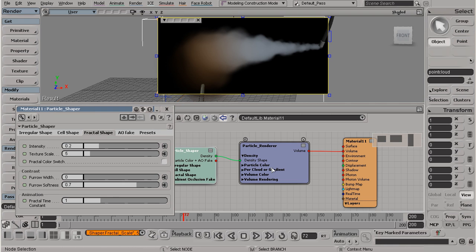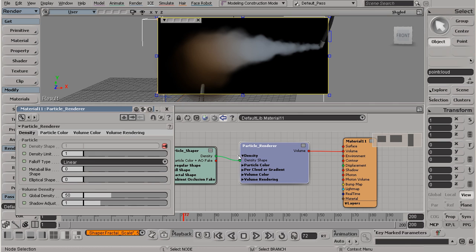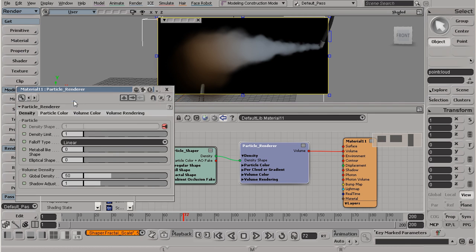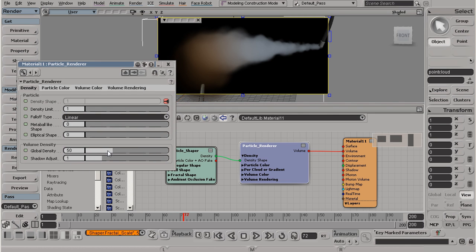One last thing we can change to make the smoke a little bit softer is we can jump into our particle renderer and we can reduce our global volume density down a little bit. And that's going to make all of these particles a little bit more transparent. And since we increased the rate of these particles so much, I like to bring down the global density a little bit to make them more transparent. And this is a great way to control the overall transparency or the opacity of the entire point cloud.